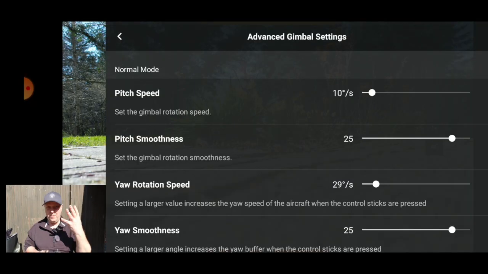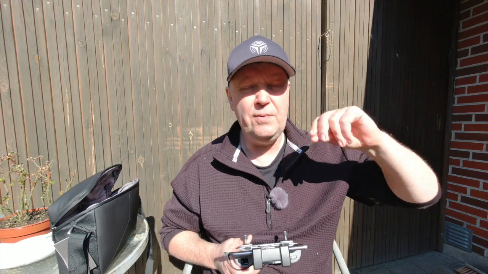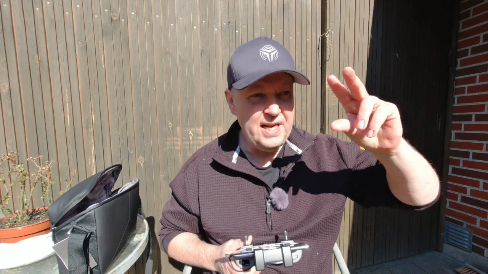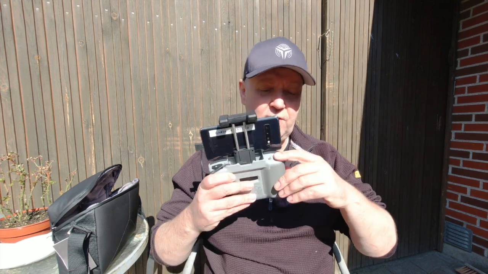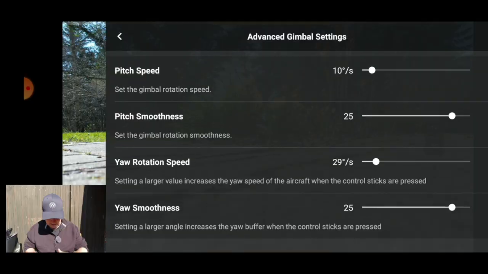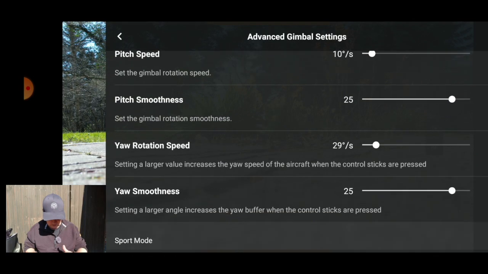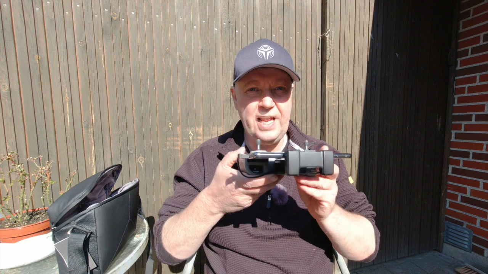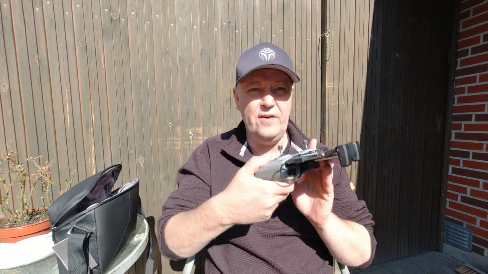But in short, you have 4 parameters you can adjust for each of the 3 flight modes. The first 2 parameters are the pitch speed and the pitch smoothness. Those are related to the gimbal, so you can soften the motion of the gimbal, both the speed that the gimbal moves up and down, as well as how soft it lands when you let go of the wheel here in the back. The other 2 parameters are the yaw rotation speed and the yaw smoothness, and this is related to the rotation of the drone.